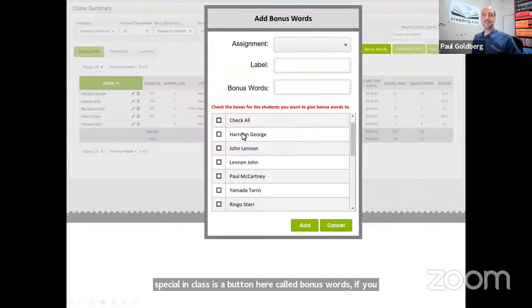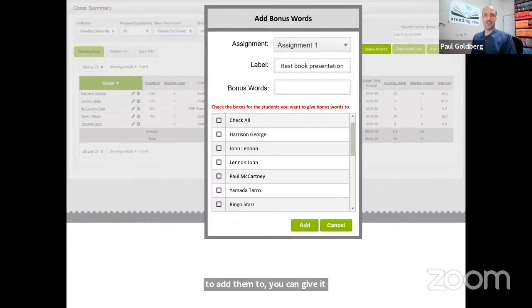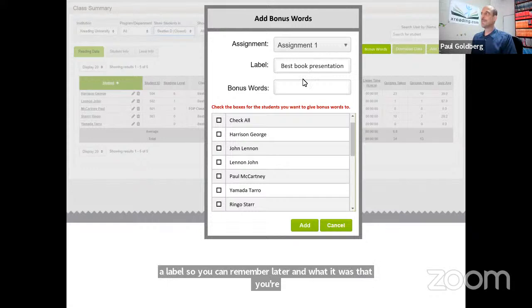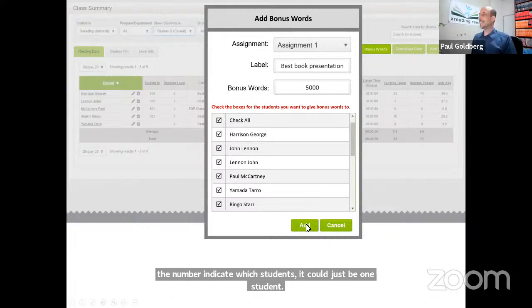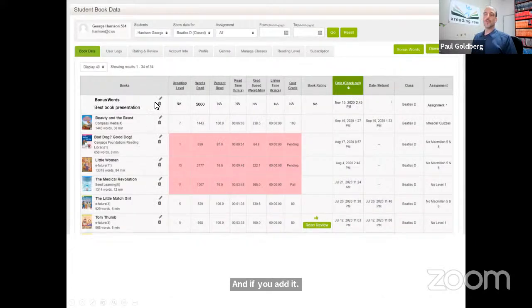There's a button here called bonus words. If you press that, you can decide which assignment you want to add them to. You can give it a label so you can remember later what it was that you're rewarding your students for. Indicate the number, indicate which students, it could just be one student. And if you add it, the bonus words will appear in the student's reading history.